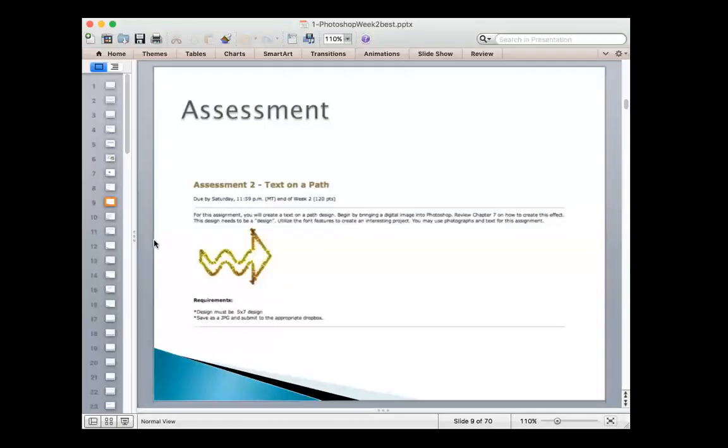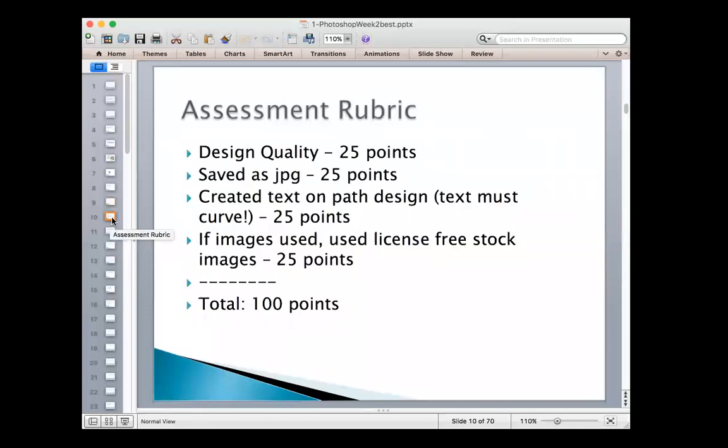So we've talked, let me go over our rubric for how you're going to be graded on your assessment, because we haven't done that yet. So for your assessment, which is your text on a path, you're going to get 25 points for design quality, 25 points for saving it as a JPEG, 25 points for making sure that your path curves. Obviously, if you use text warp instead of text on a path, I'm going to know, and you're not going to get those 25 points. And if you are using images, make sure you only use license-free stock images. And then you get a full 100 points. Of course, images are not required. You're welcome to just do a gradient background like I did. But again, if you use images, you can only use non-copyright protected images.